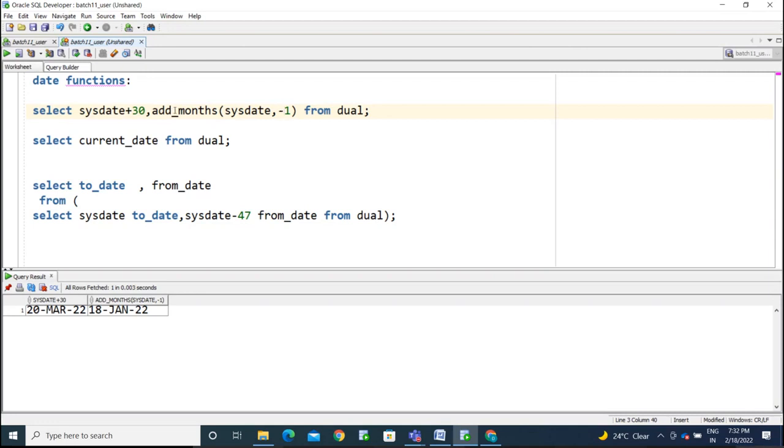So the add_months function will help you to add a number of months to the particular date.